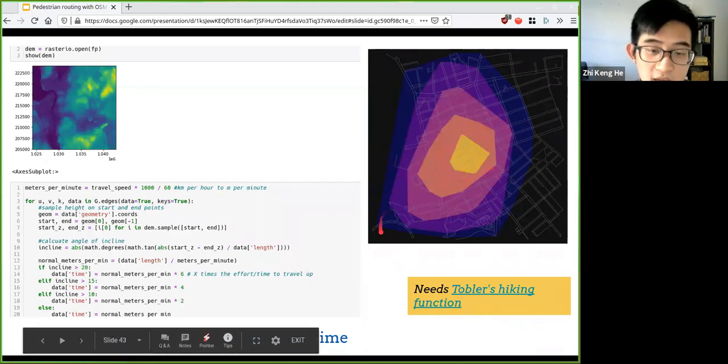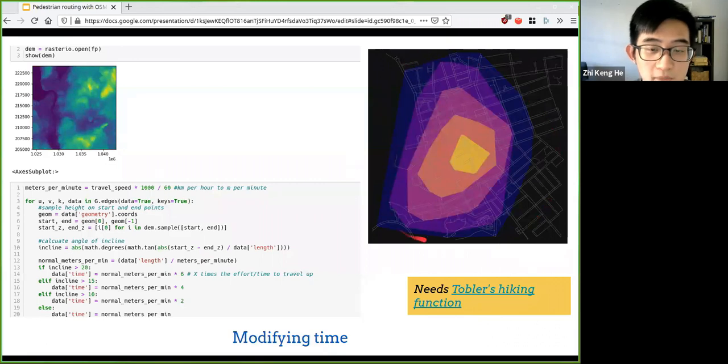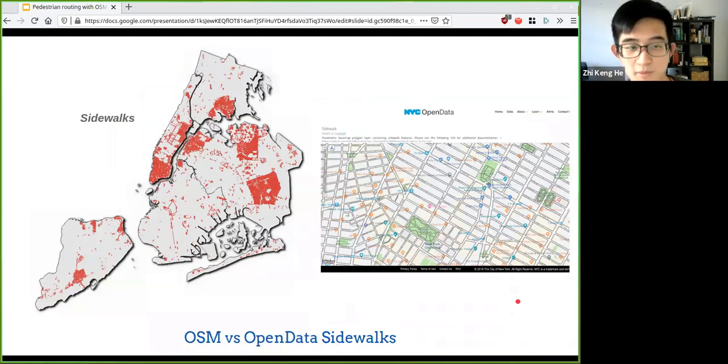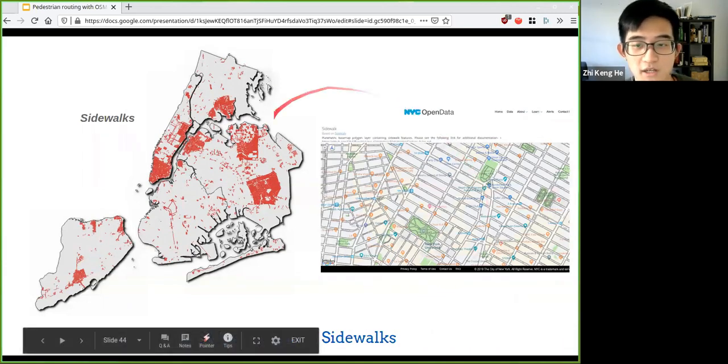But the end product here is you generate the same thing I did in QGIS, but again, it's automated, and you can see that hillier spots take longer times to get to. And that brings us back to the conversation of what data sets to use. OSM is sparse, so you can only do this in certain neighborhoods that are already mapped. You can use OSM to guesstimate where sidewalks are, but that might not be accurate. So you might be inclined to use the sidewalk data.